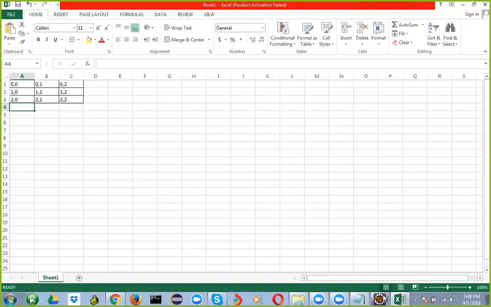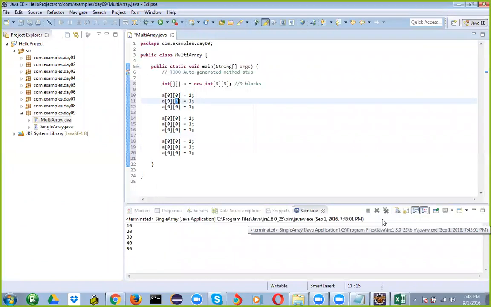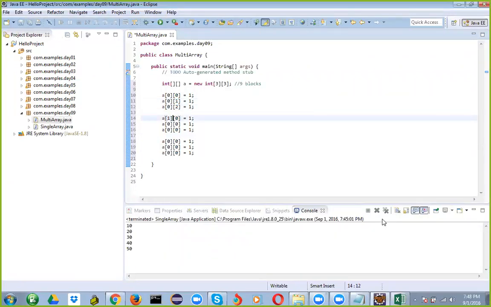Same thing I'm going to mention here. 0th row, 0th column, first column, second column. First row, 0th column. First row, first column. 0, 1, next to 2.